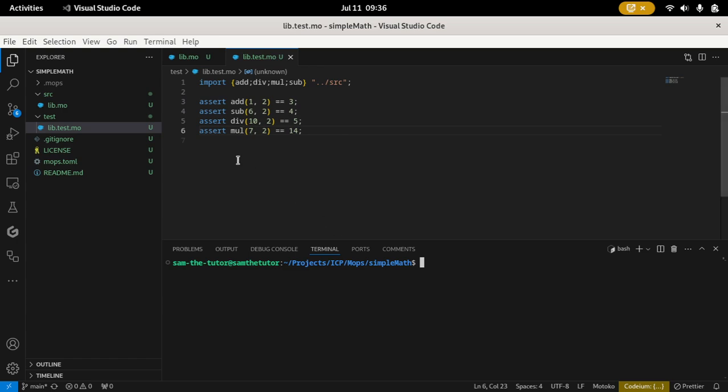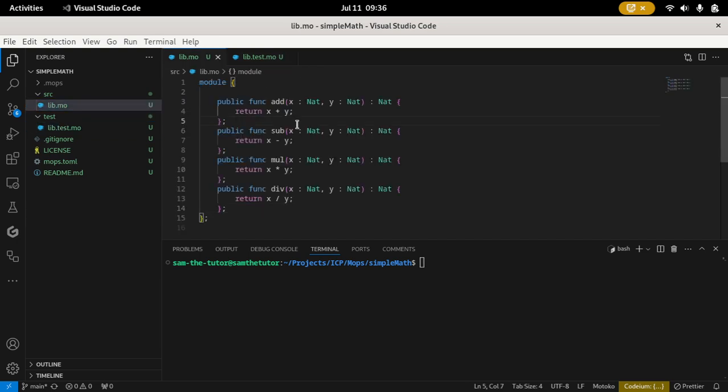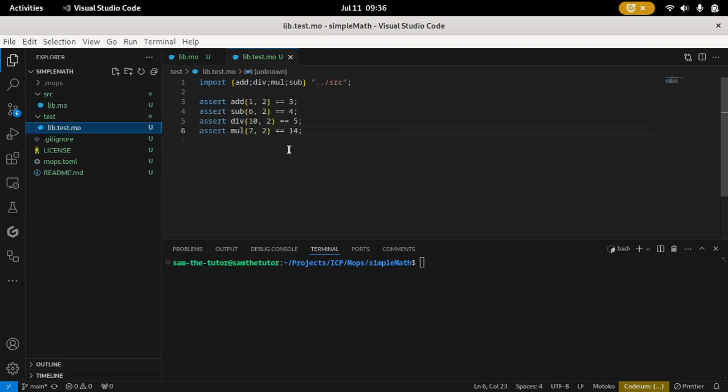So at this stage, we have done, I think, 2 things: writing our code for the file, for the package, and then writing the tests for it. Okay, so the next step would be to publish our code on Mops, but there's something that I want to talk about before we do that.